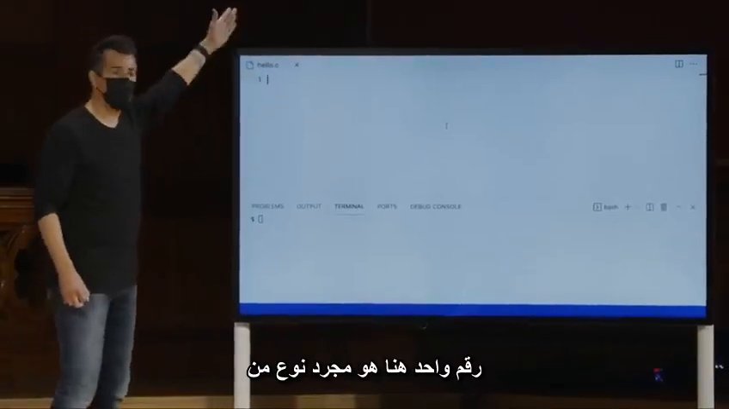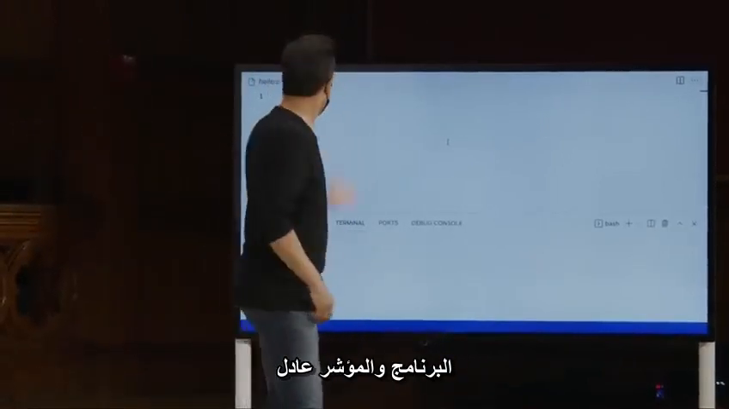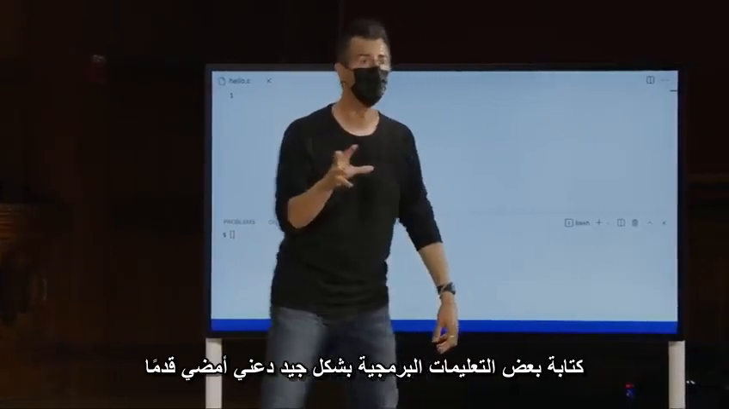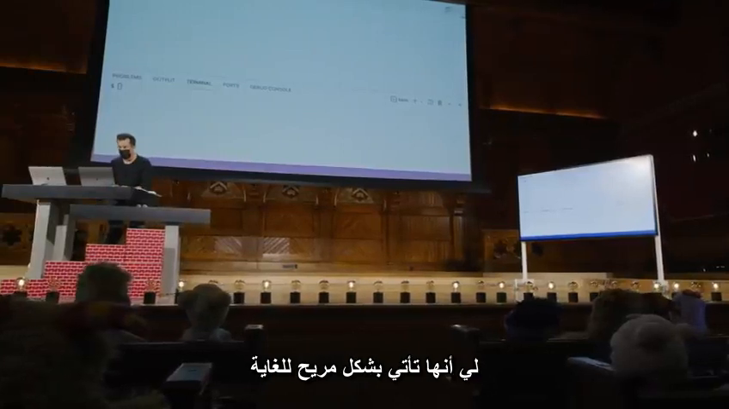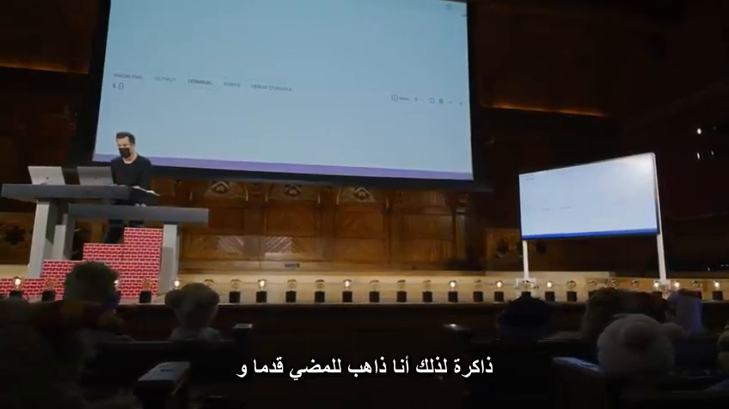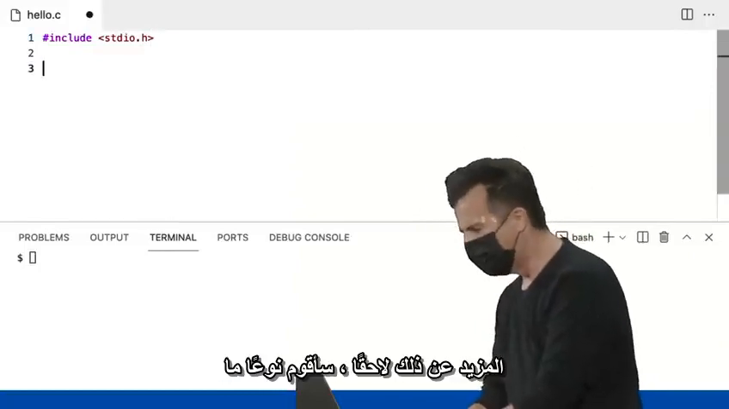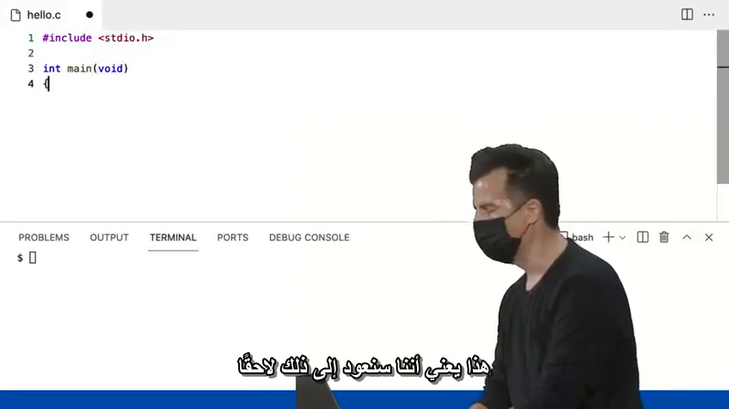This number 1 here is just sort of an automatic line number that's going to help me keep track of how long or short this program is. And the cursor is just blinking there, waiting for me to start typing some code. Well, let me go ahead and type out exactly the same code. For me, it comes pretty comfortably from memory. So I'm going to go ahead and include something called standard io.h. More on that later. I'm going to sort of magically type int main void, whatever that means. We'll come back to that later.